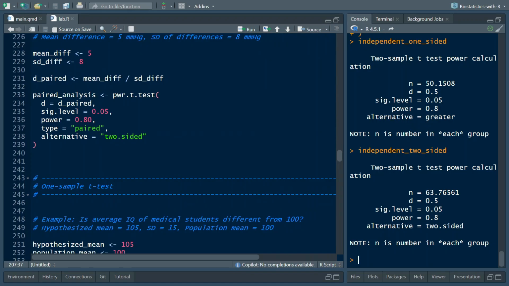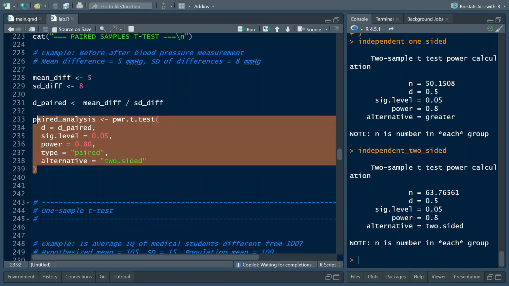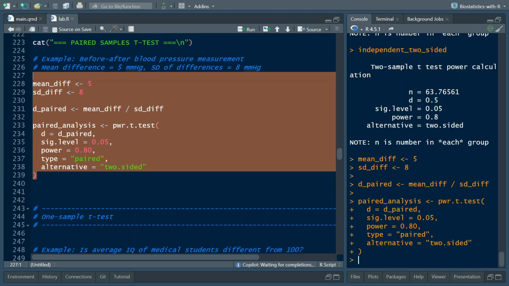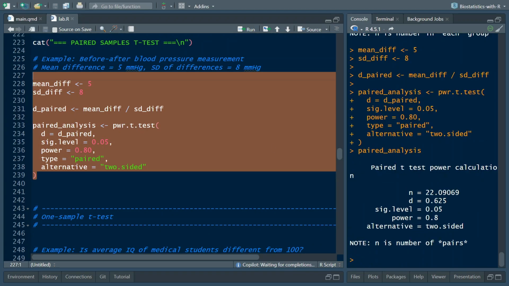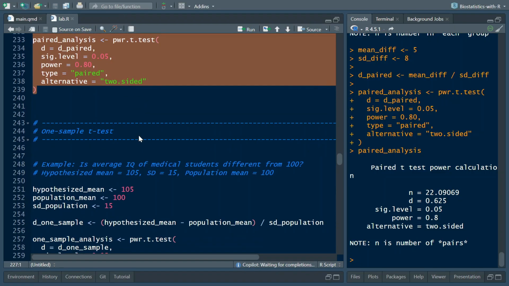So this is for the paired sample t-test now. The mean difference is 5 for blood pressure, and the standard deviation is 8. So you divide 5 by 8, you get your Cohen's D, and this time around you put two-sided, and you change the argument to paired instead of two sample. When you run this now, you can see we get our paired analysis. You get 22.09. So the one thing with the paired sample t-test is that it doesn't need as many samples compared to the other types of t-test.